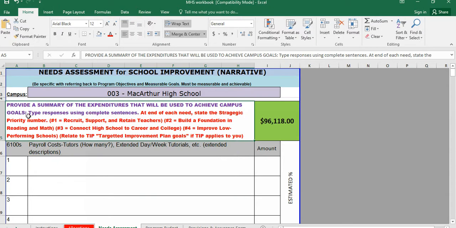Please read this part right here that says provide a summary of the expenditures that will be used to achieve campus goals. You need to tie your goals to the strategic priority numbers, which are 1, 2, 3, and 4 here. Probably most of your goals will be towards number 2, building a foundation in reading and math, but it could also be number 3, connect high school to career and college, or any of the 4 strategic priorities. Now, if you have a targeted improvement plan and you have goals, also include those goals.